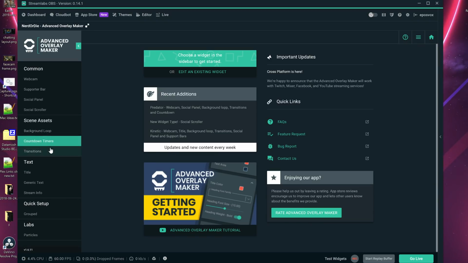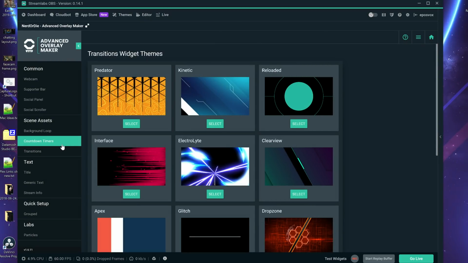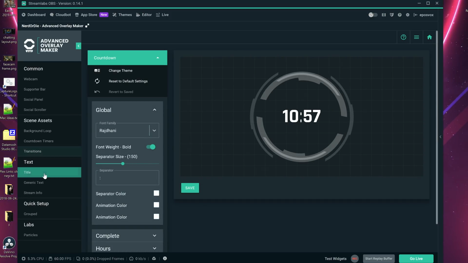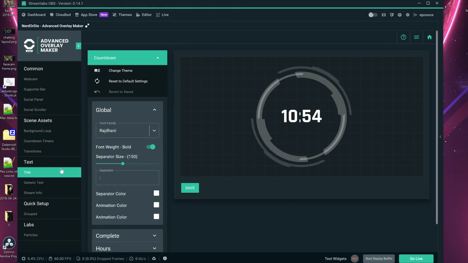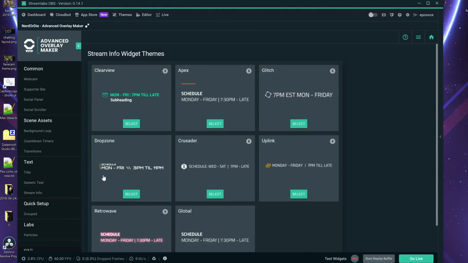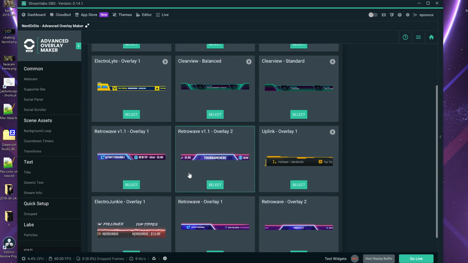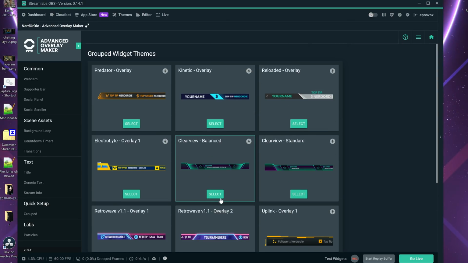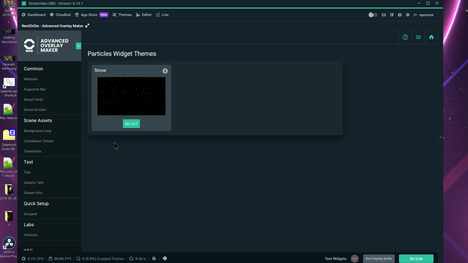So there's a lot of stuff like that. You can customize stinger transitions. Those are really cool. Customize countdown timers with different colors and things like that. That's really nice as well. You can choose individual text customization to add your own text, generic text, your stream schedule to pop up and, you know, show on screen during your Be Right Back screen or your Starting Soon screen or something like that. You can set up entire grouped overlays, so like an entire supporter bar that runs across the top or bottom of your screen. And then they have the labs section, which is stuff that they're experimenting with.